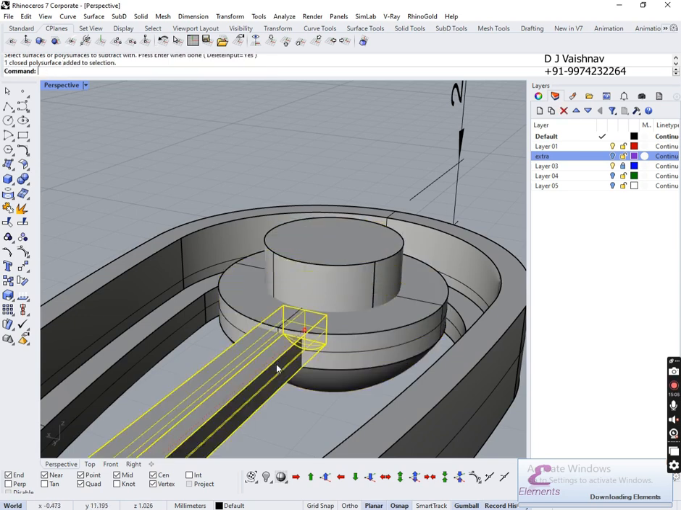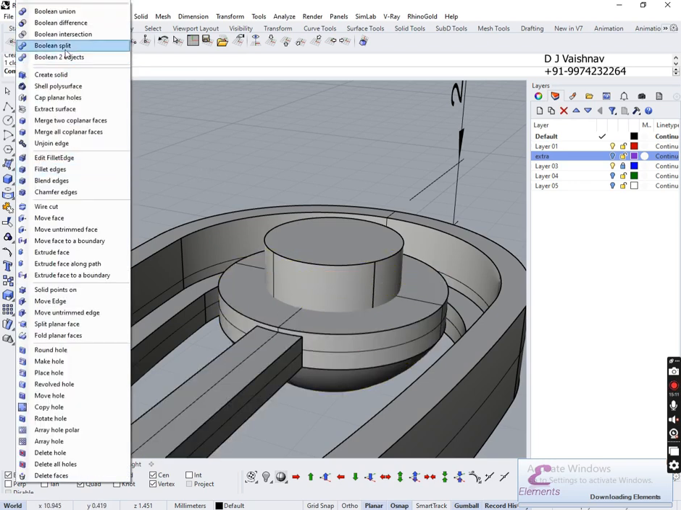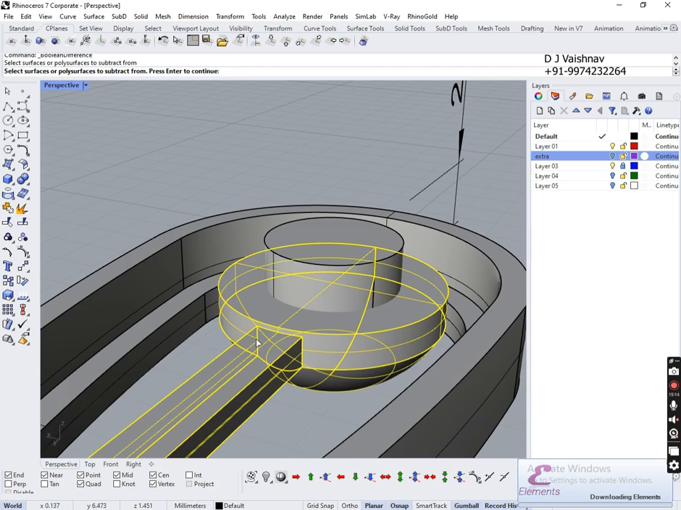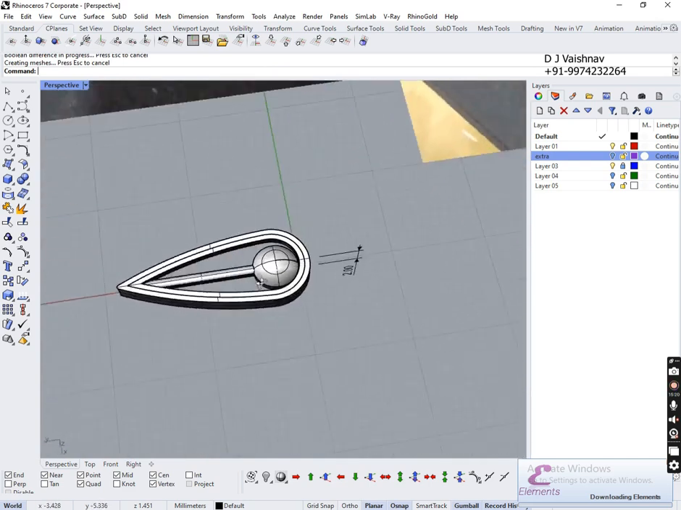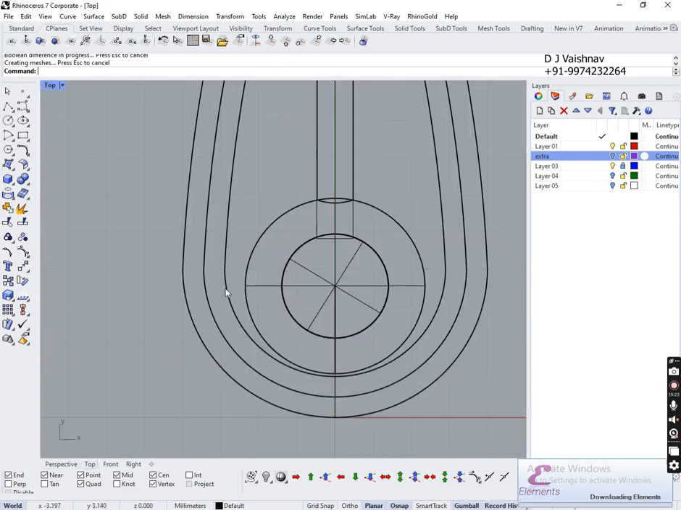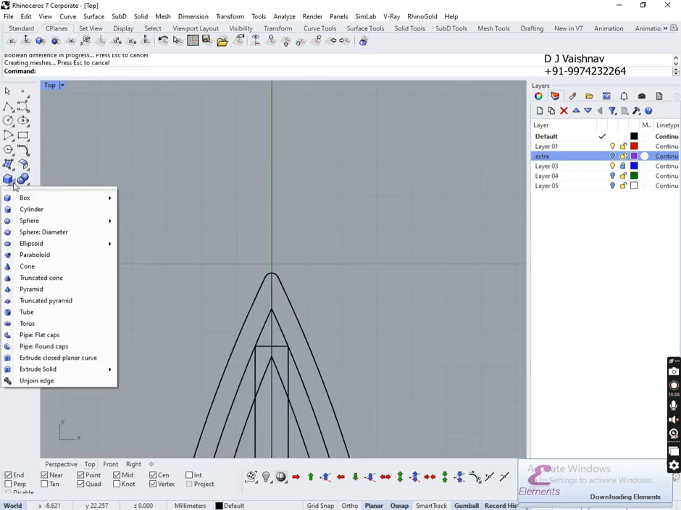So select first object, then enter, select second object. Okay, before that we can merge this as a union. Now this becomes single object, then we can apply boolean difference. So first object, then enter, second object, enter. So this is scooped. Okay, then go to top view and apply torus, which is handy for the jewelry.